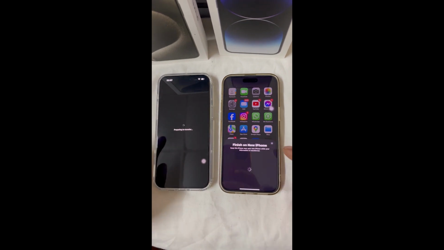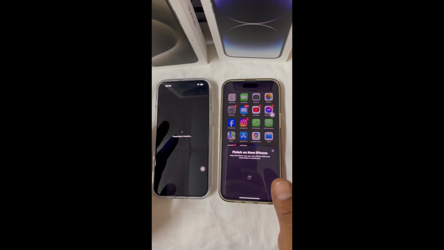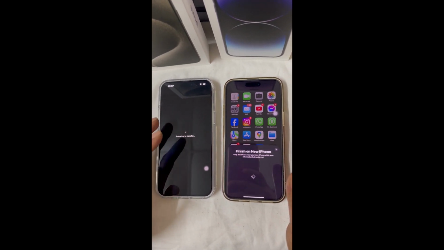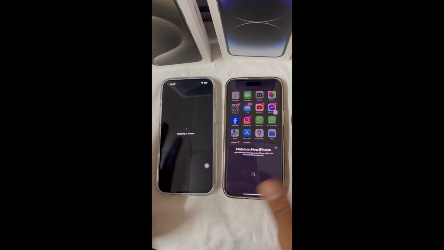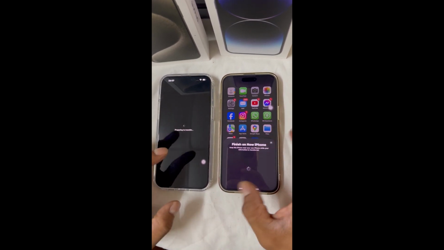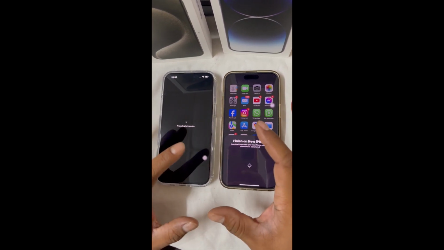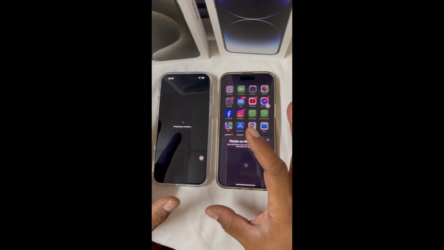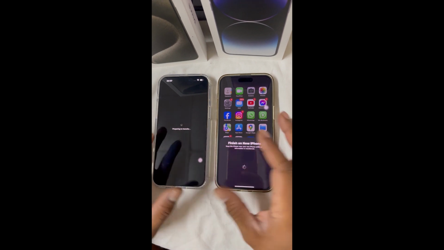Okay guys, the 17.1 new update is done. The mobile restarted, then came to this screen. Before this there was a reconnecting screen, then this screen came, preparing to transfer. I think it's preparing to transfer the data, the applications, everything, WhatsApp, all my applications, emails. So it may take some time guys. If any changes come, I will continue.